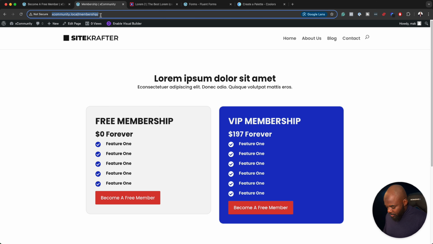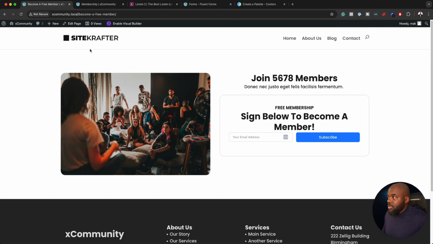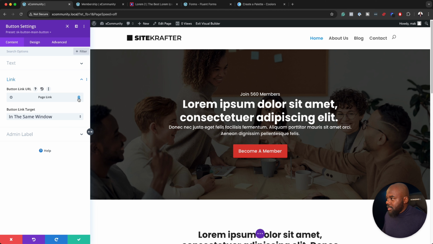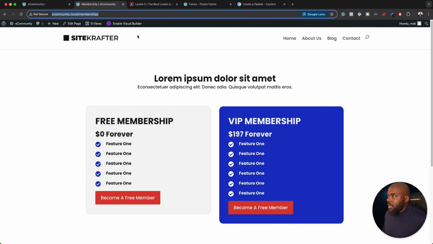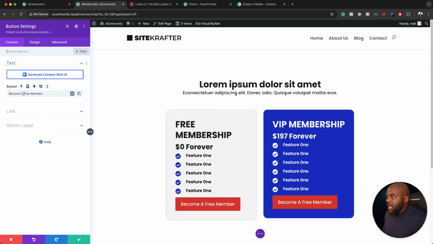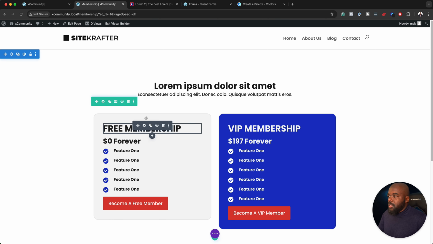So we're going to copy this URL, go back to the home page, and then we are going to enable, and then our link, let's get rid of that. Just add a normal link. Okay, so let's save. Then here, we also need to make an update to this because that's not free membership. This should be become a VIP member. There you go. So become a VIP member, and this one is a free one.